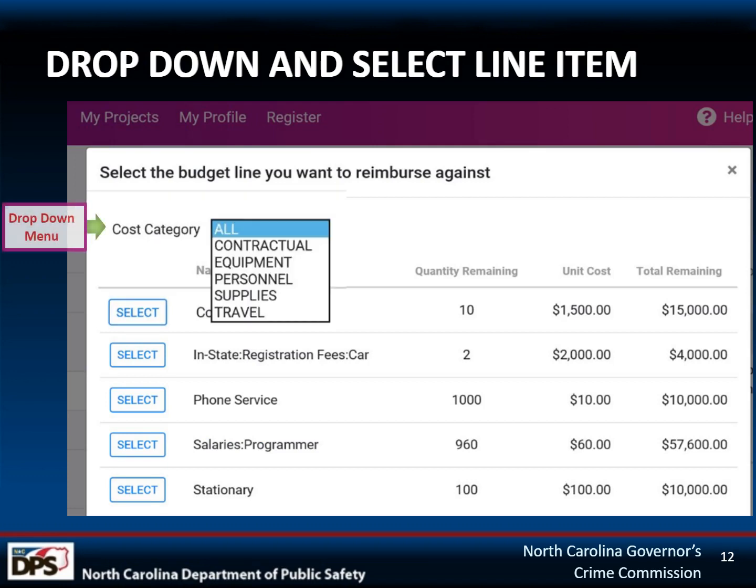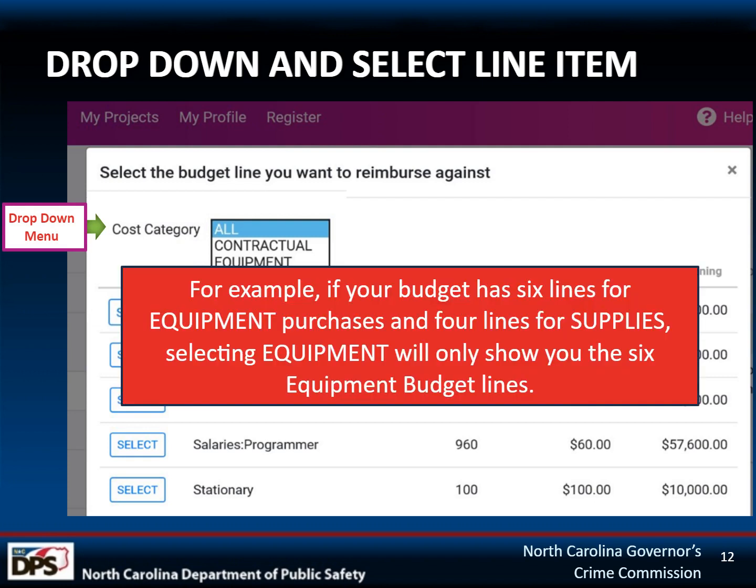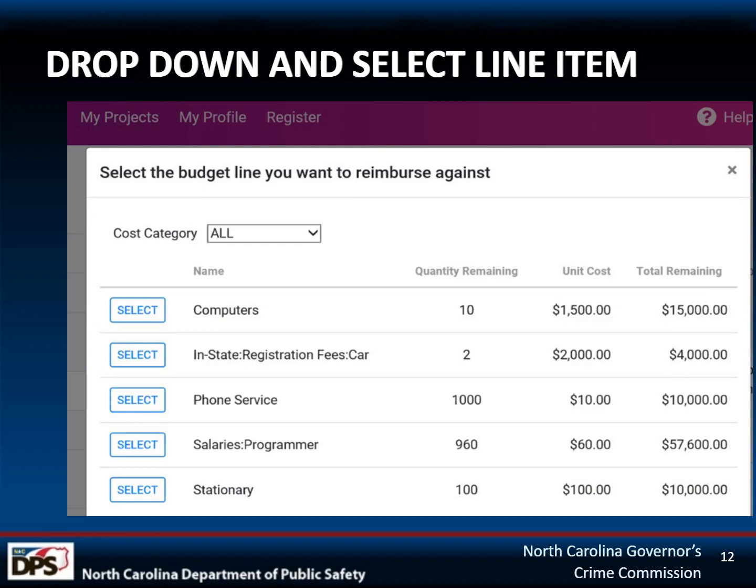You can use the drop-down menu to only show one cost category. For example, if your budget has 6 lines for equipment purchases and 4 lines for supplies, selecting equipment will only show you the 6 equipment budget lines. Details for each budget line are included on the right side, including quantity, unit, cost, and total funds remaining for that line item. To select a budget line for reimbursement, click on the Select box on the left.